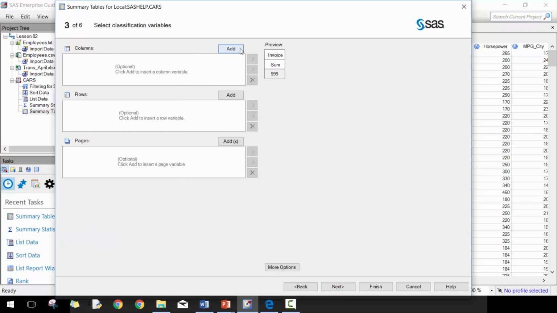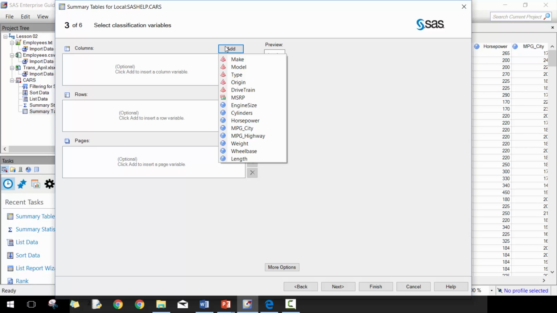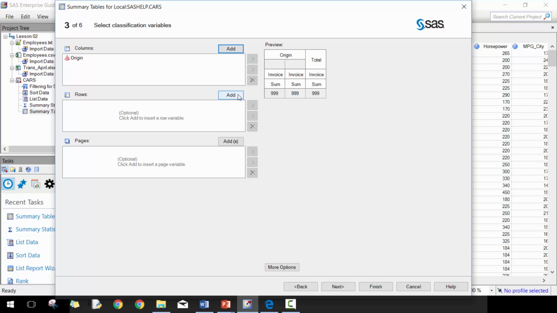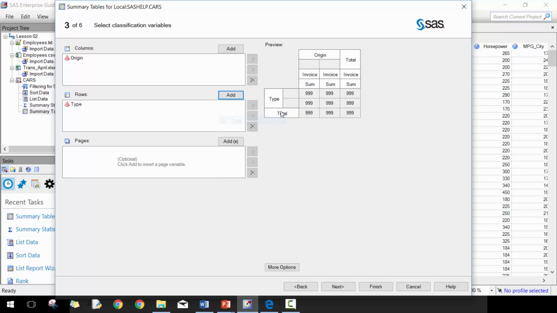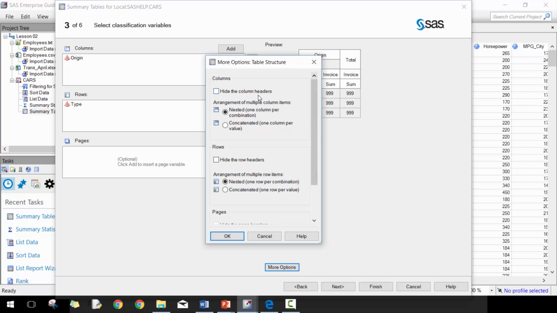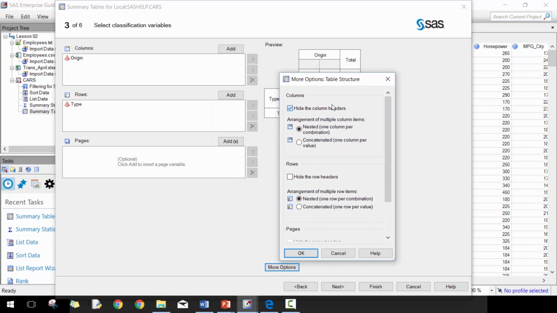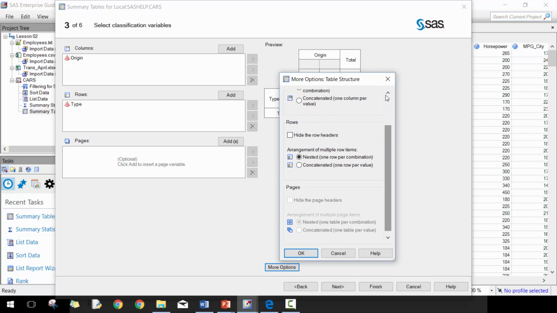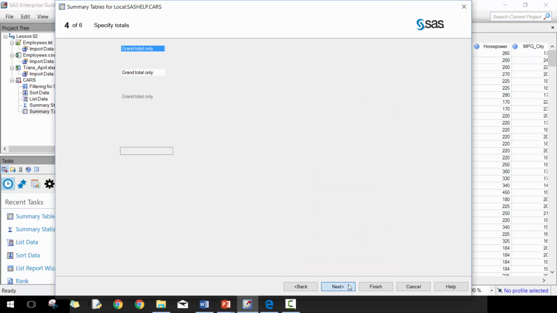And then here you can add columns. So say, for example, I want to add in the origin, see whether or not that has impact. And then I'm going to add in the type here. So you can see here, it's already creating the table. It gives you a view of what it could potentially look at. You can add in additional options, like you can hide the column header, hide the row header. But we're gonna leave it for now. We're going to go next.